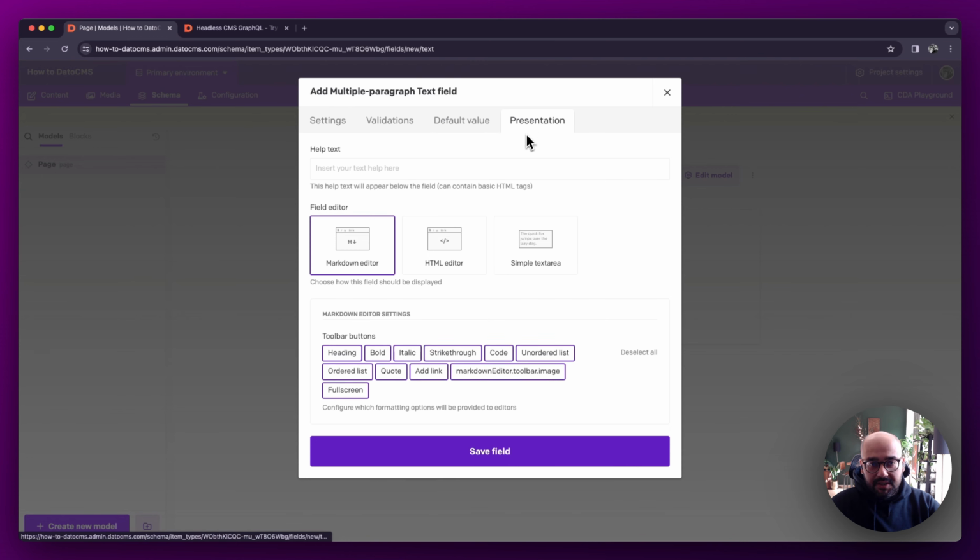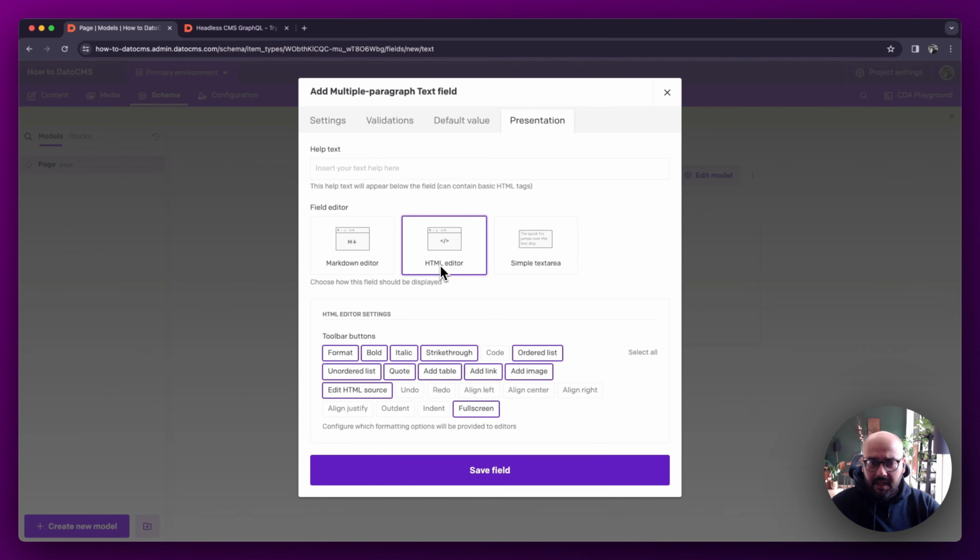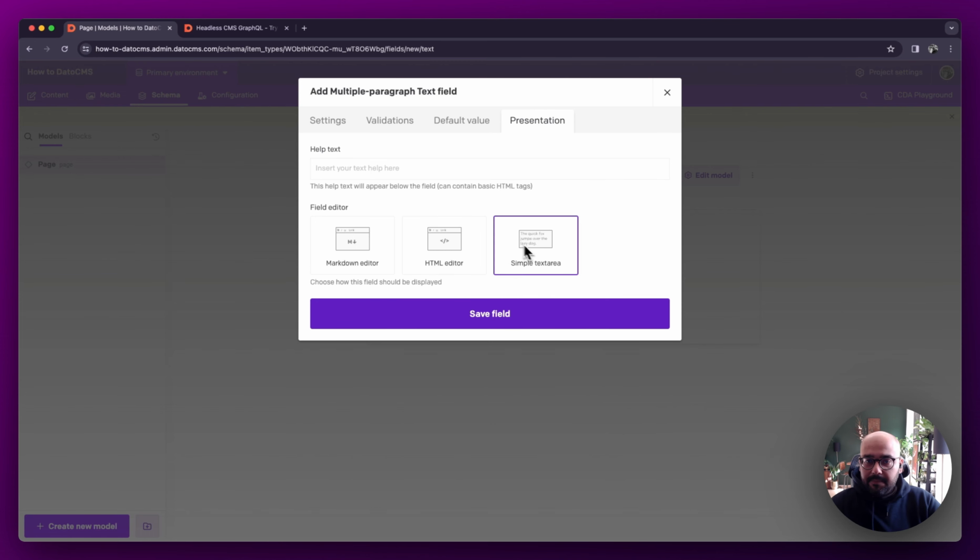And on the presentation side, you can also choose whether you want to use Markdown or HTML or have a simple plain text area. Now, this is important because many different use cases require different types of editing. So if you've got HTML and you use a lot of these style tags, you'd probably want to go ahead with the HTML editor, which also gives you more options on the toolbar, depending on how it's finally rendered on your front end. But if you're using simple text, then you don't need any of those validations and it would just be a plain text field.